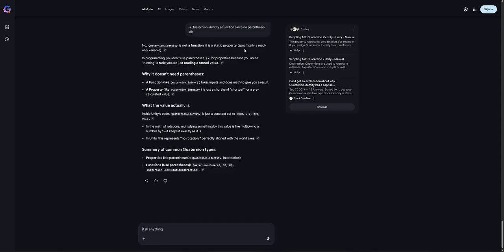It's a static property, specifically a read-only variable. Importantly, you don't use readable properties because you aren't running a task, but you're reading a stored value. Okay, so it's just a constant set to 0, 0, 0. Okay, so it's just a Vector3. No, it's not a vector, it's a quaternion. Okay, I get it. It's a quaternion. Never mind. I get what's happening.